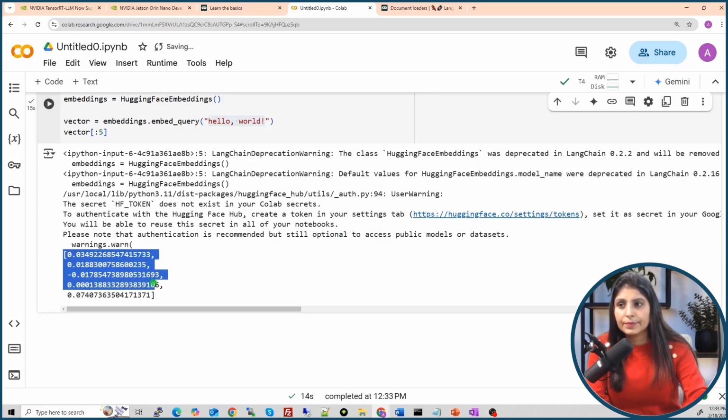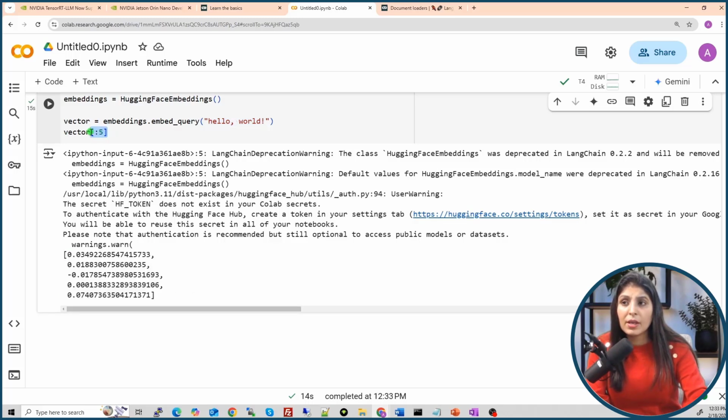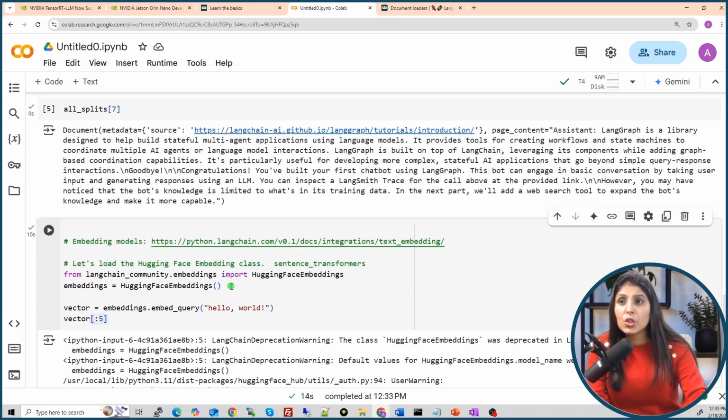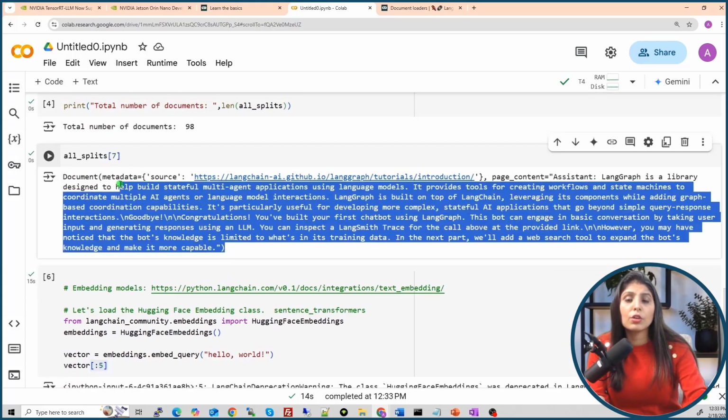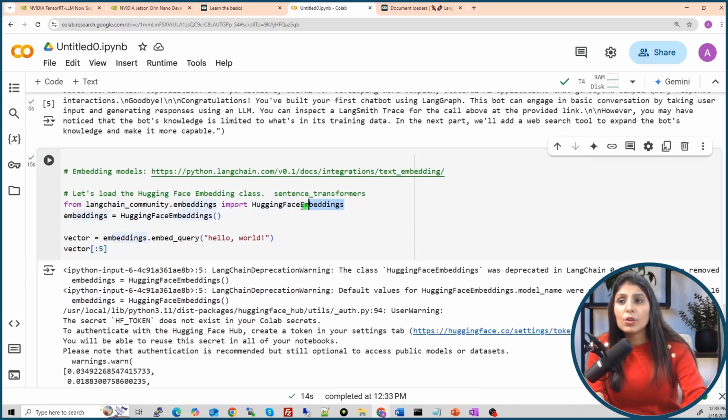See guys, here we got 5 numbers. Why are we getting 5 numbers? Because over here I've mentioned that I want to see the first 5 embedding values. So these kinds of numbers we want to generate for all the documents, and for that we want to use Hugging Face embedding. This part is just to show you whether it is working properly or not.